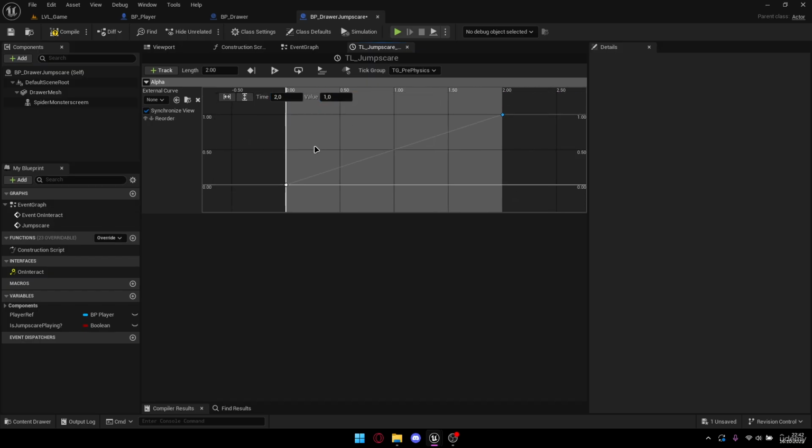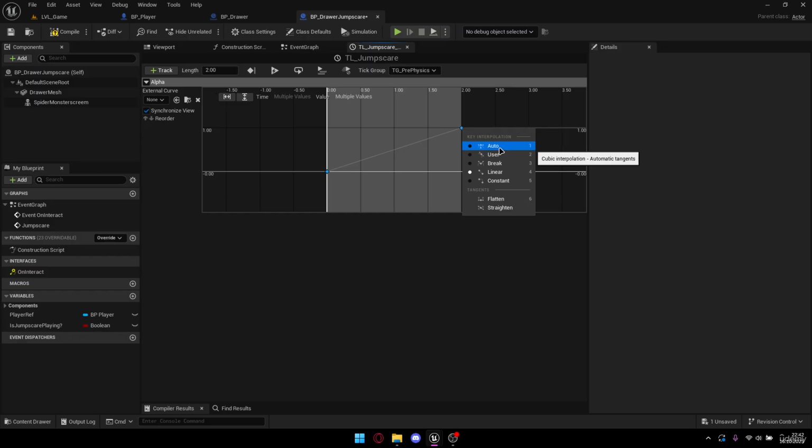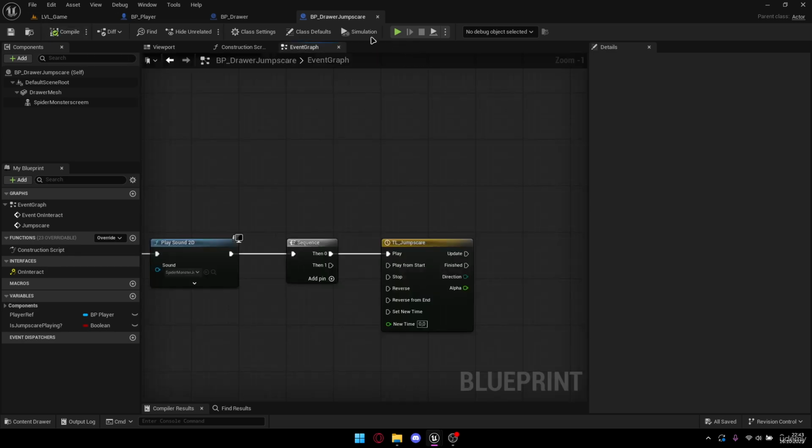And now in this case, I don't want them to be auto. I want them to be linear because this jump scare will just look better, because this spider will attack us immediately and it will just look better in this case. So let's just leave it as it is. And let's go back to event graph.